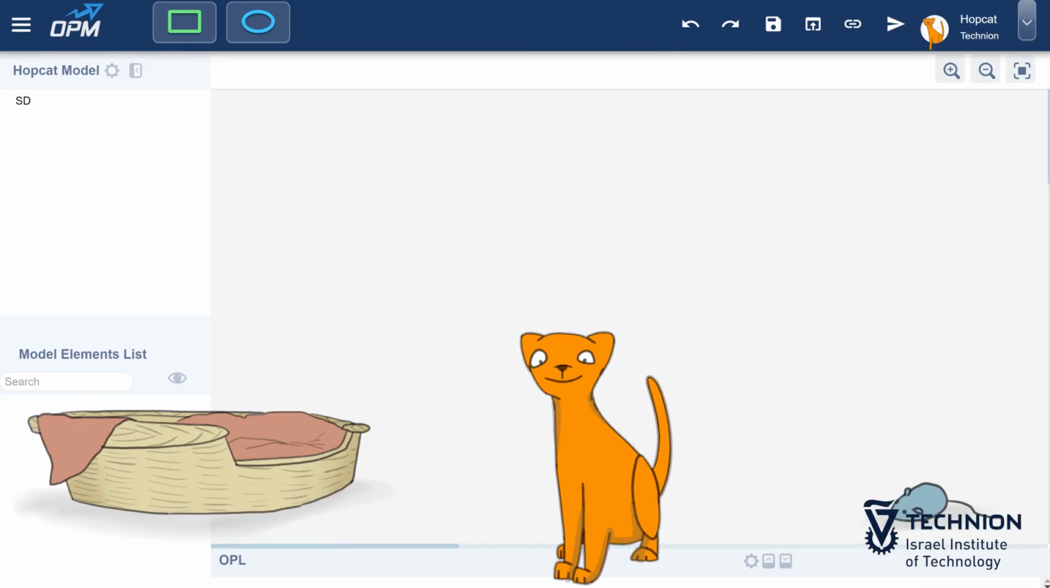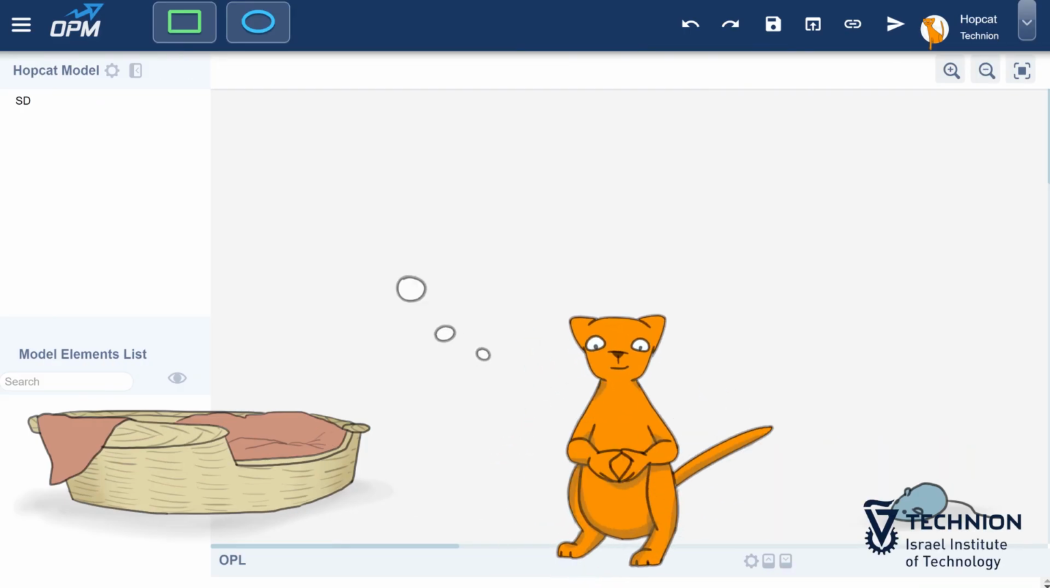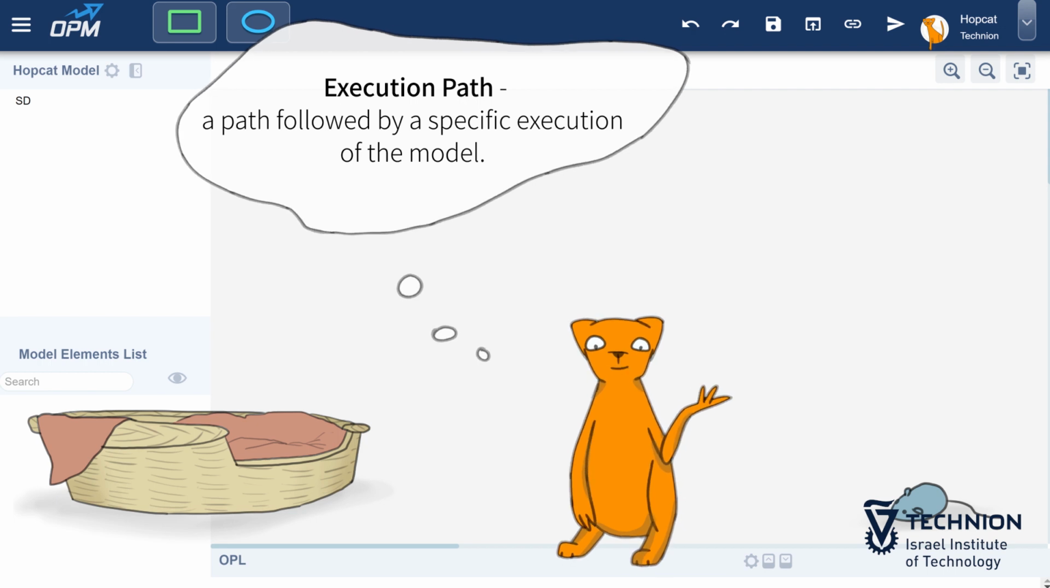Here comes Hopka to summarize things for us. Execution path: a path followed by a specific execution of the model.